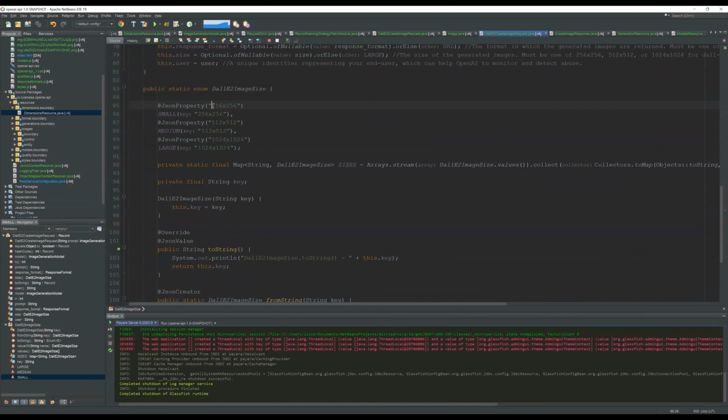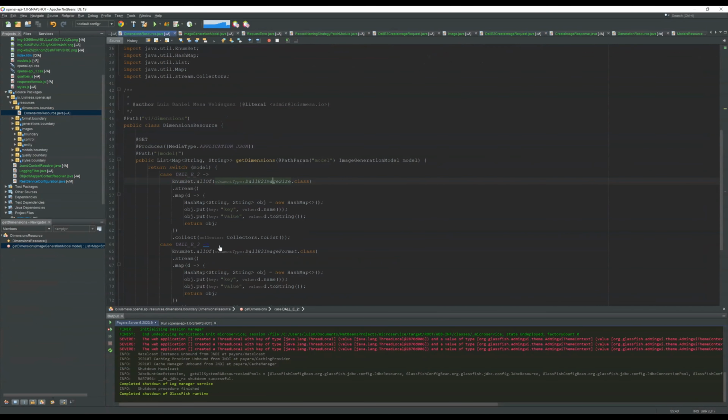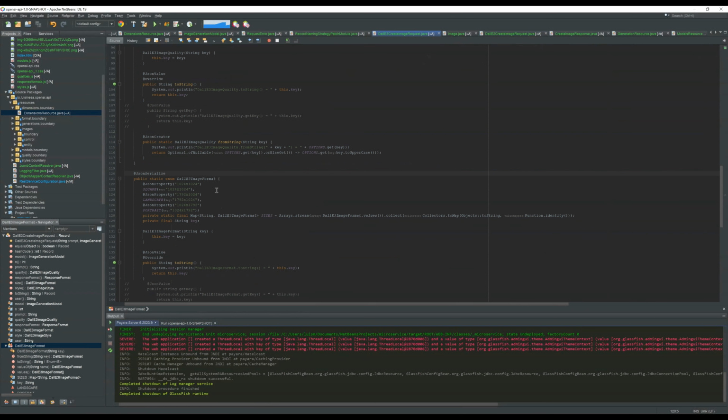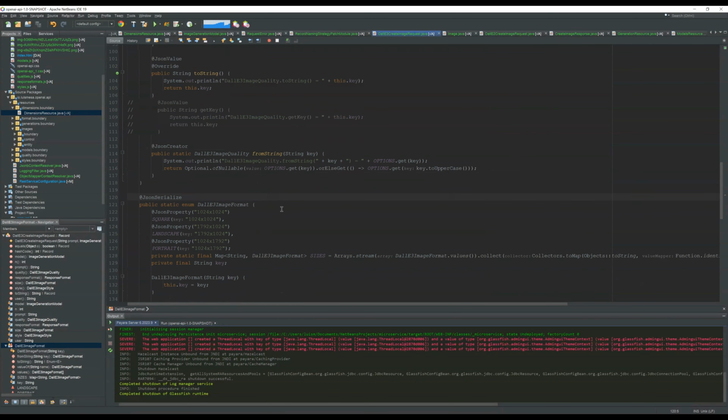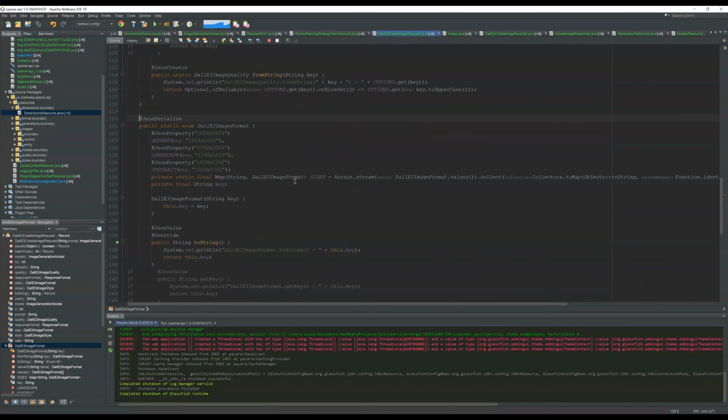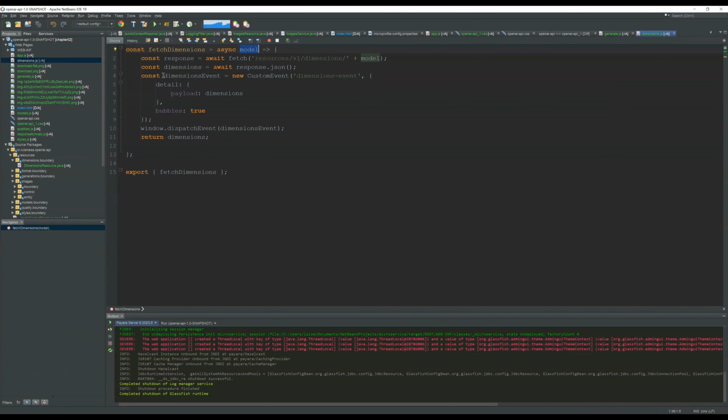From the documentation, we saw that DALL-E 2 supports 256 by 256, 512 by 512, and 1024 by 1024. In the case of DALL-E 3, we have 1024 by 1024, 1792 by 1024, and 1024 by 1792. We saw that when we were looking at the documentation for pricing. When we receive the dimensions, we also dispatch an event with those options.